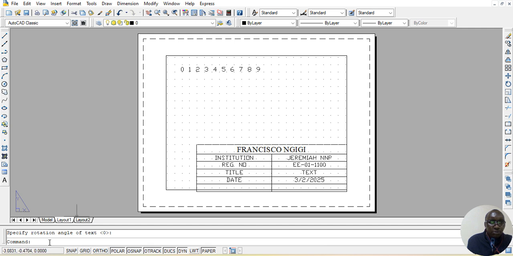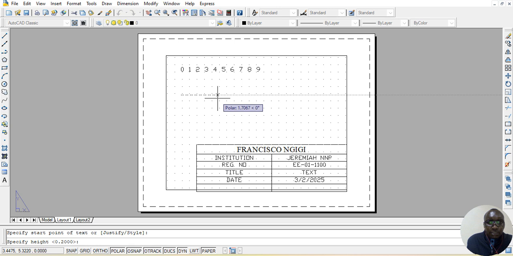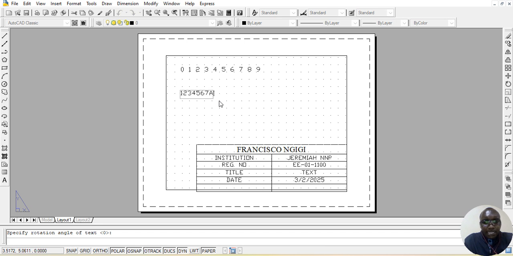Now I also want to demonstrate DDEDIT, so I'm going to type DTEXT, then I enter, then specify start point. So again I press enter. So here I want to demonstrate DTEXT. So maybe I have written these numbers, and maybe I write ABC. Remember, after putting that one, you press enter, click outside and then enter.